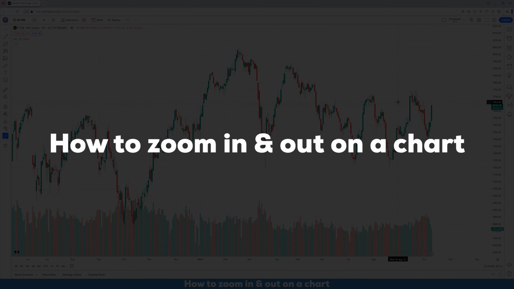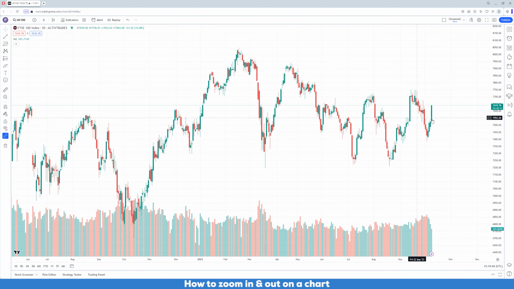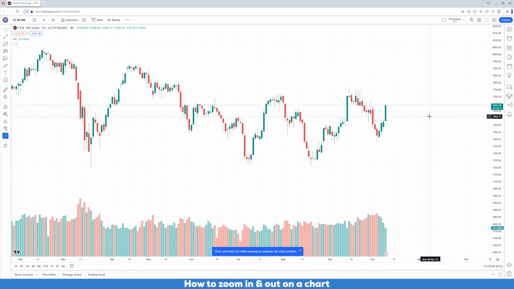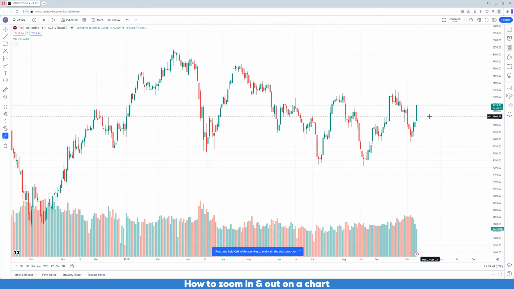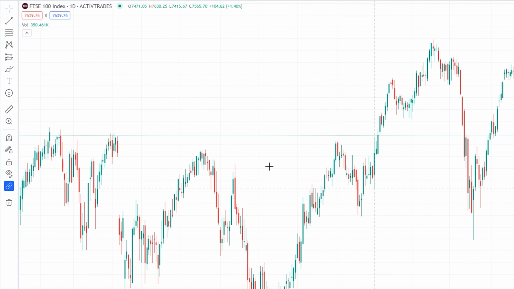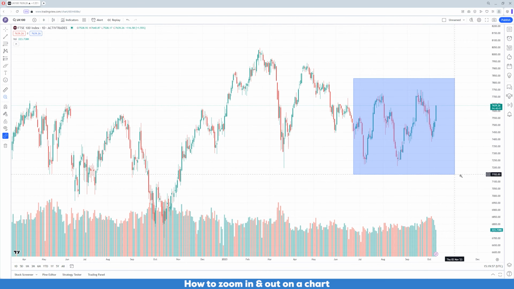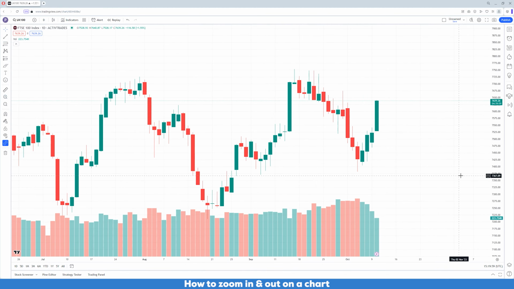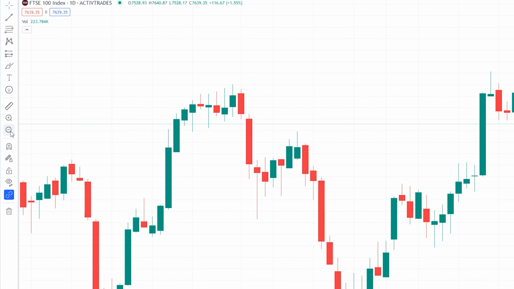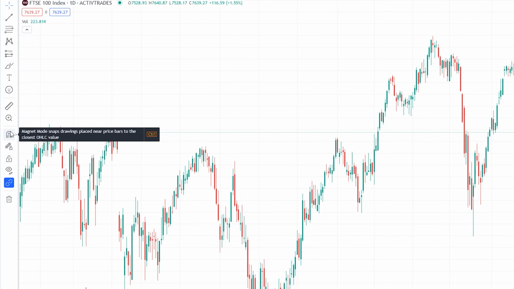To zoom in and out on a chart, you can either use the scroll wheel on your mouse to scroll in and out of the chart you are looking at. Alternatively, you can use the zoom in tool on the toolbar on the left hand side of the screen. Once selected, simply draw a box around the area of price action you want to zoom in on and it will zoom in on that area for you. To return to the previous view, click the zoom out button on the toolbar on the left hand side of the screen.